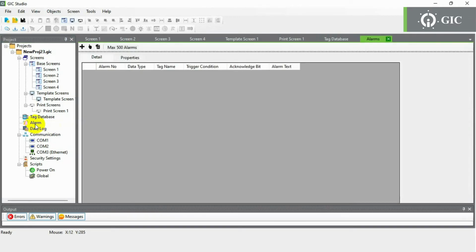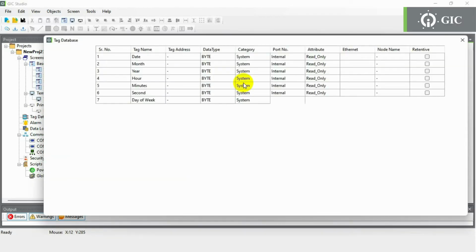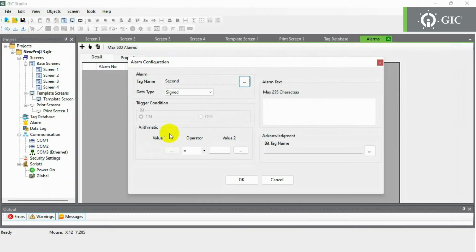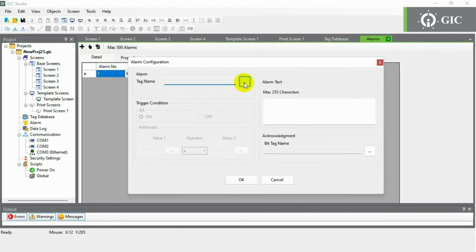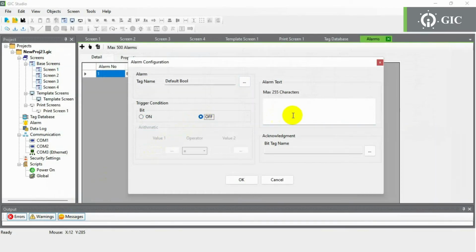Next is the alarm configuration. In alarm configuration, maximum 500 alarms are supported. Press on Add Alarm. Select the tag from the tag database. Press OK. So alarm configuration is possible through two conditions. The first is trigger condition bit and the second is arithmetic. If you select the word data type, you can configure the alarm through arithmetic operation. And if you select the Boolean tag, bit-based alarm creation is possible at on condition and off condition.